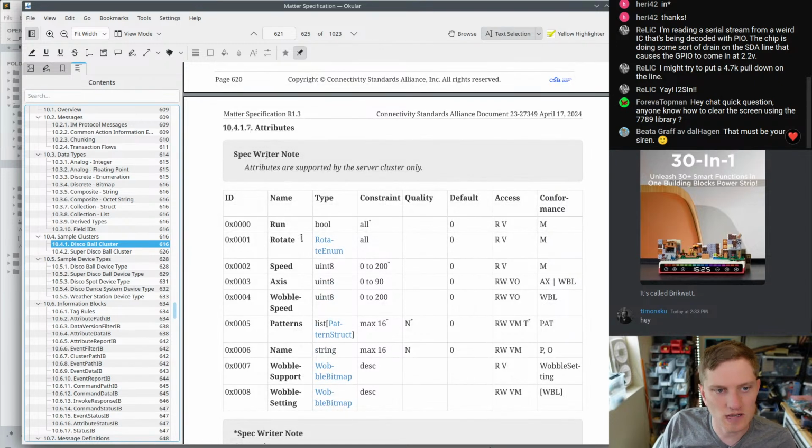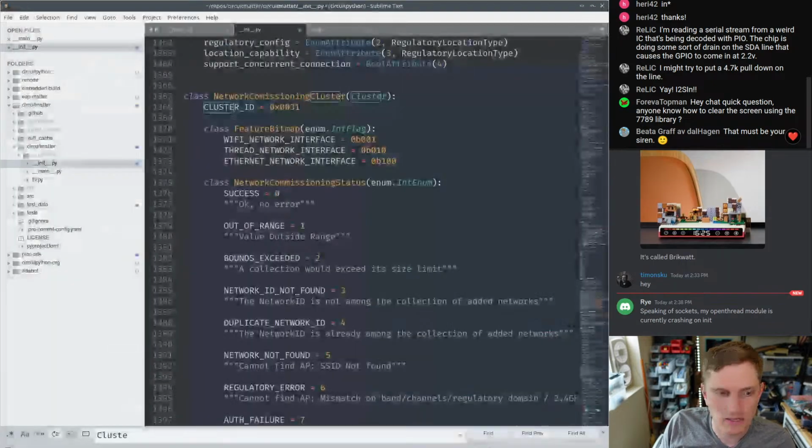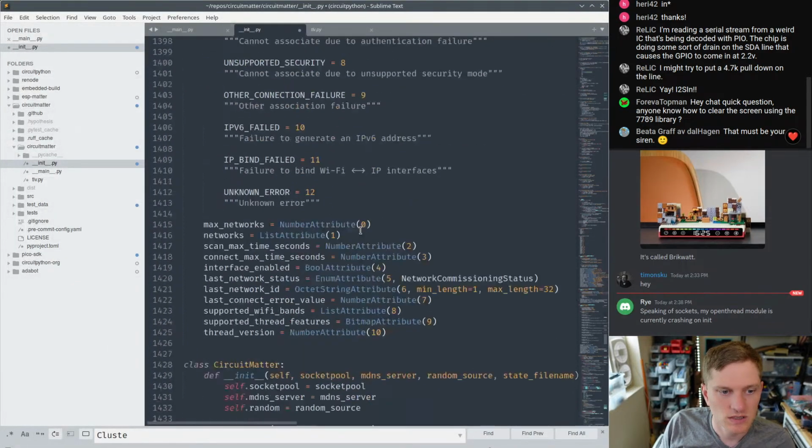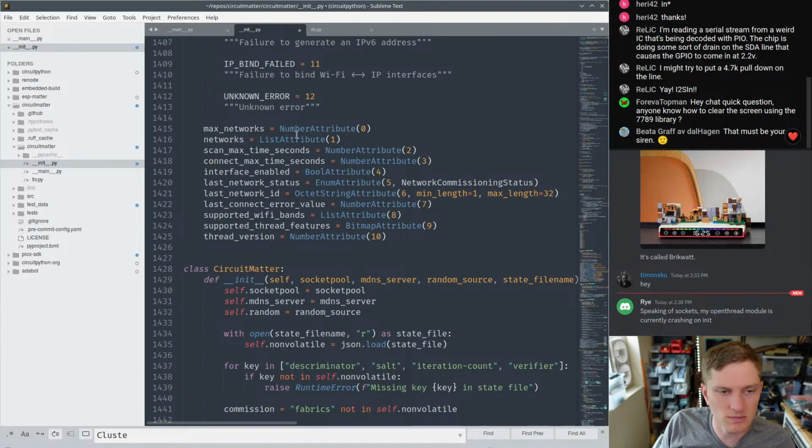Okay, so here's attributes. A cluster has a given set of attributes: run, rotate, speed, axis, wobble, speed, patterns, and so on. They have types. So in CircuitMatter land that kind of matches these things. So these are number attribute, list attribute, and then these are the names. So this is the name, this is the type of it, and then the ID.